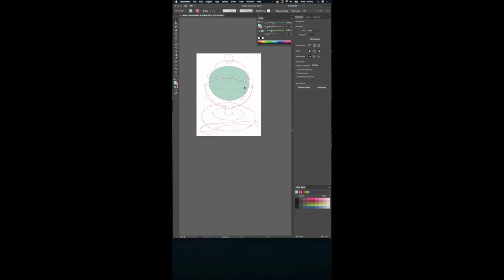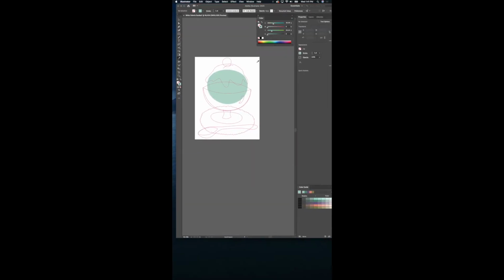Now that's great, except for the fact that my stroke is still hot pink. And I don't want my ice cream to be hot pink on the outside edge, right? So I could do a couple of things here. I could say no stroke so that it's just plain and there's no stroke on it at all. All right, so I have my fill right now as this minty color and my stroke as nothing because I don't want that stroke of hot pink there.